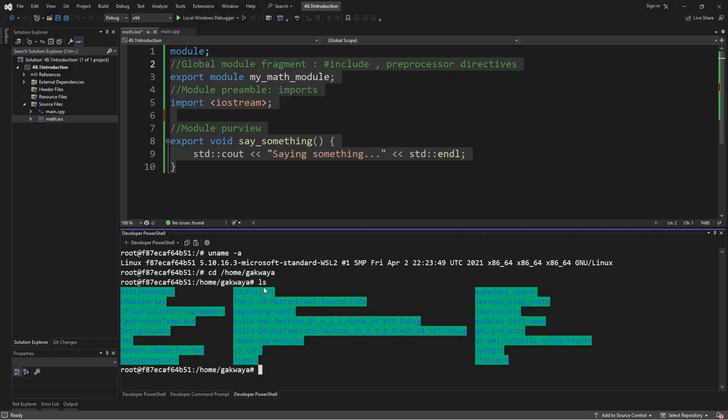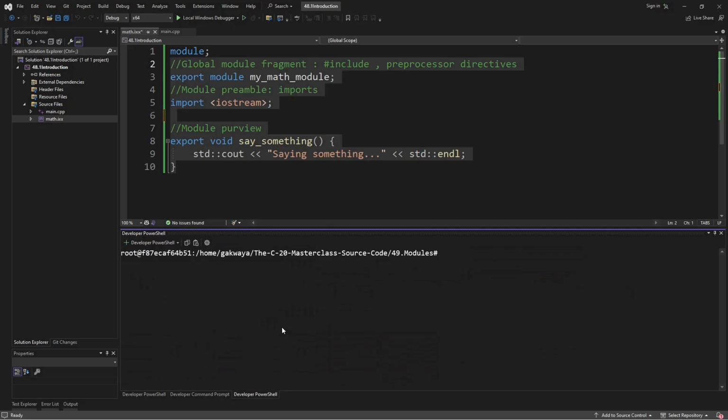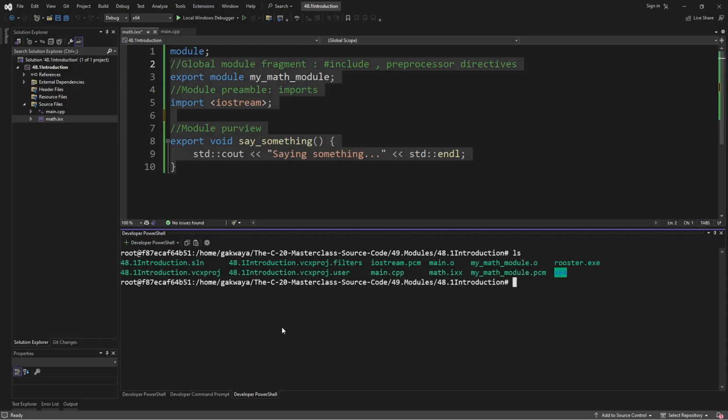And I mapped this because it contains all of the projects I want to play with in this container here. Let's change to the C++20 masterclass, the source code for this chapter here. And let's do ls to find the code, cd 49 to go to our chapter here, and do ls, cd 48.1 for the introduction here. And if I go there, I have access to everything inside the project that we are working on inside Microsoft Visual Studio here. Let's do ls -alh to see everything.